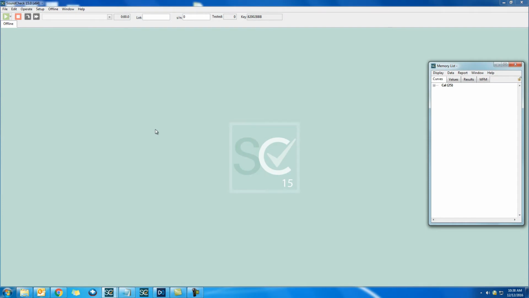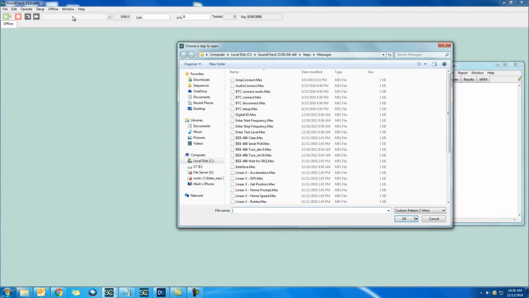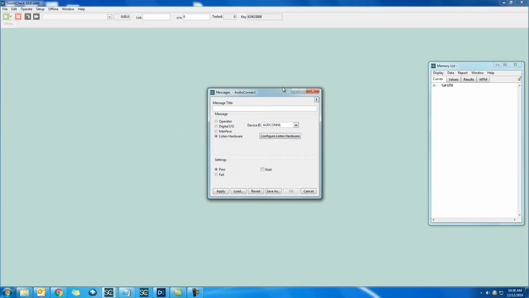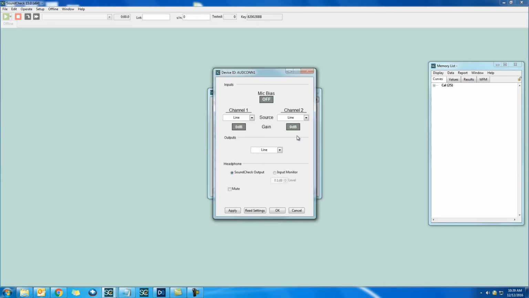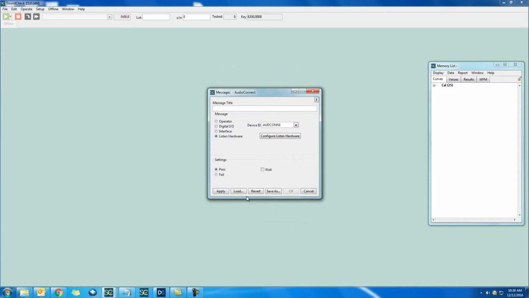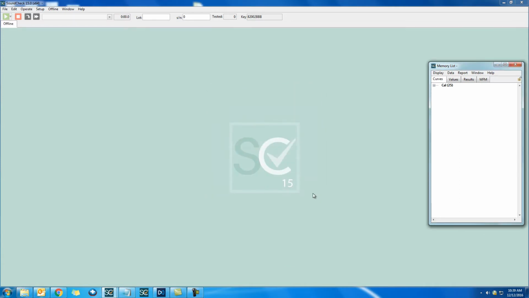I now will run an offline audio connect message step. I'll choose the device ID and configure listen hardware. I want to make sure that mic bias is on and channel 1 is set to mic, and we'll put 20 dB of gain on. I'll apply that and then hit OK. Now we can open up our calibration.